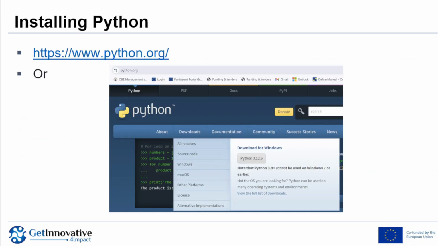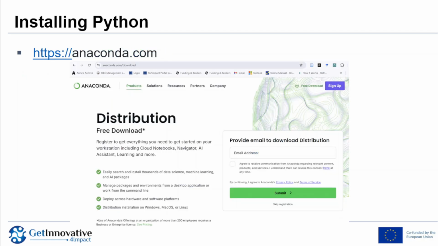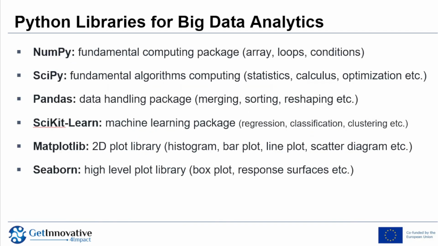If we want to install Python, it can be easily installed from the website www.python.org. It could also be installed by using the website anaconda.com. And basically, before using Python, we have to know about the libraries that would be used in big data analytics. Basically, these libraries are very essential and important for Python.